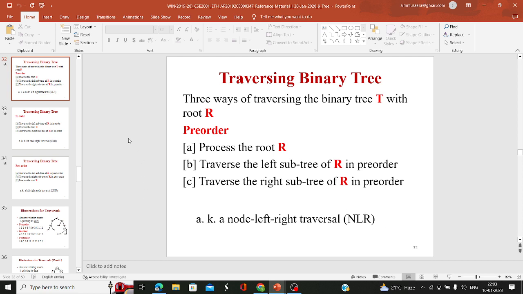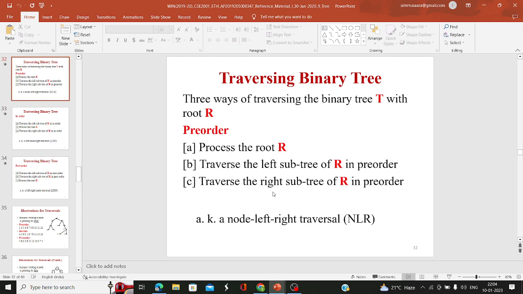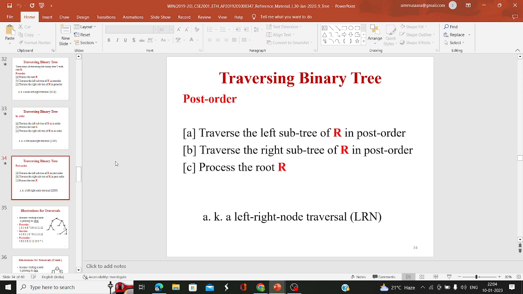In-order is in ascending order, so we can just say left, root, and then right. The root should be in between. Left should be processed first because the left value is less than the root value. The root value is less than the right value. The right value is the extreme value, which will be processed at the end in the in-order. This is for the pre-order: root, left, right. In-order, as I've told, is left, root, right. N stands for root. For the post-order traversal, you have left, right, root.